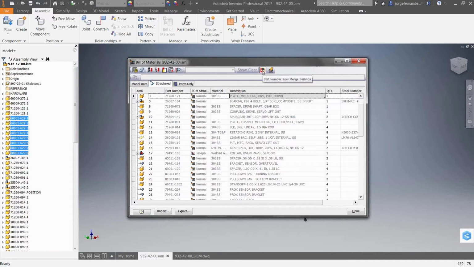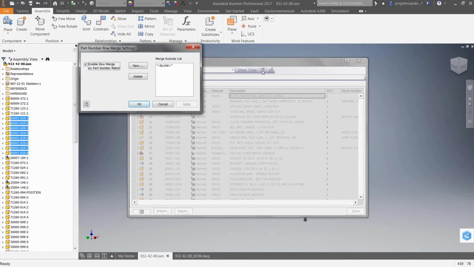To the right, this one is another very important one. If your attention is not on the screen right now, you might want to pay attention to this little thing. Part number row merge settings. What this is: if a part has the same part number as another one, it's going to merge them into two and add the quantity for you. That could be a good thing. You might want that to happen.